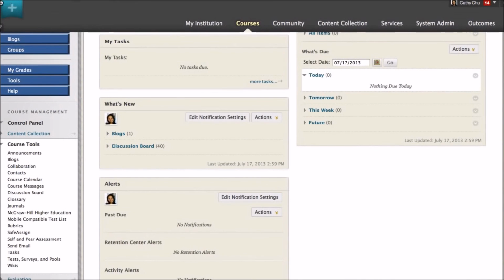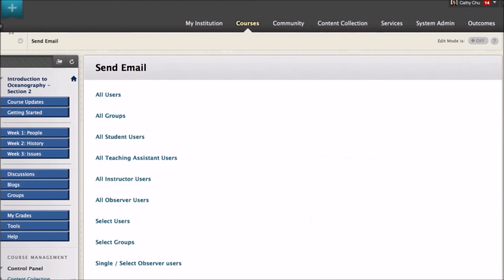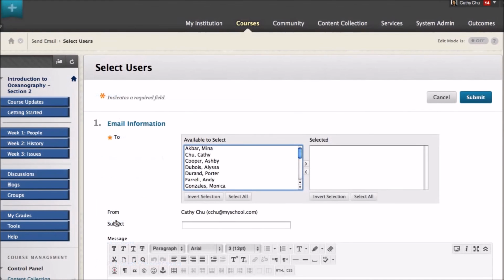To begin, access the Send Email tool. You have the option to send email to all users in your course, to all groups, to different user roles, or to selected users or groups. Send the email to selected users. Choose your recipients in the Available to Select box and move them to the Selected Item box. Hold down the Control key on a PC or the Command key on a Mac to select multiple users.